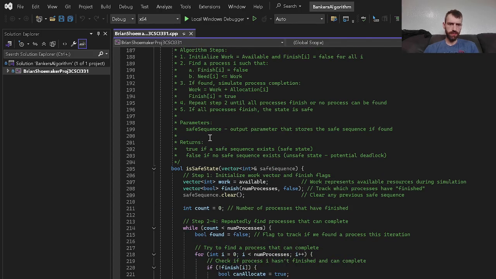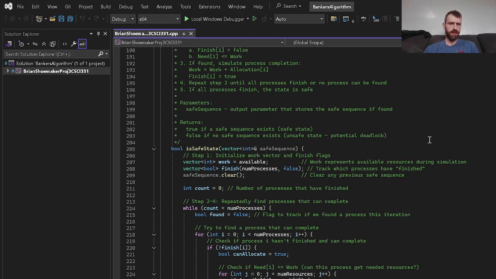Parameters for my safe sequence: an output parameter that stores the safe sequence if found. It returns true if the safe sequence exists, and false if no sequence exists.